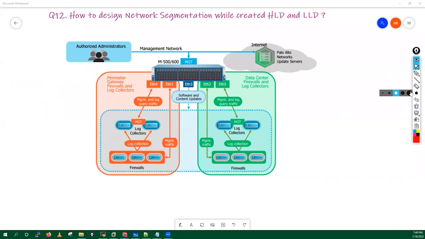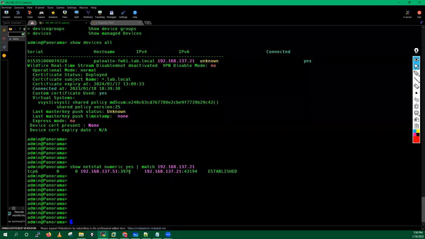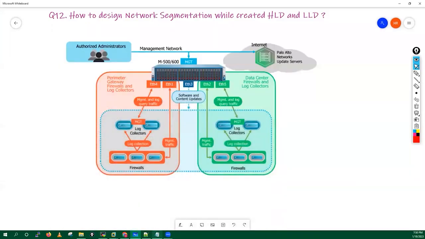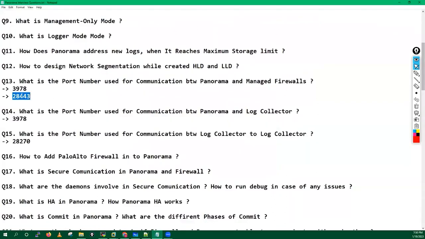So guys, in interviews, I have generally seen people able to answer the port number 3978, but they are not able to answer the port number 28443. And Sam, this port is not for the SysD. SysD, the system daemon, uses the port number 28260. Okay. Just remember.